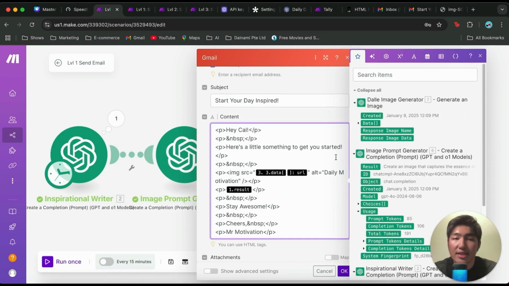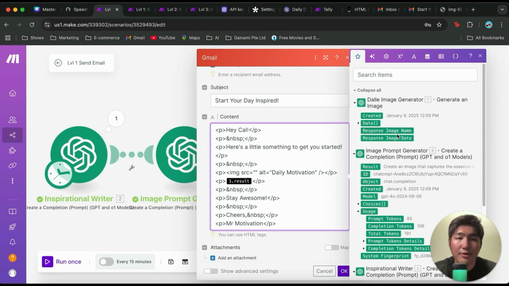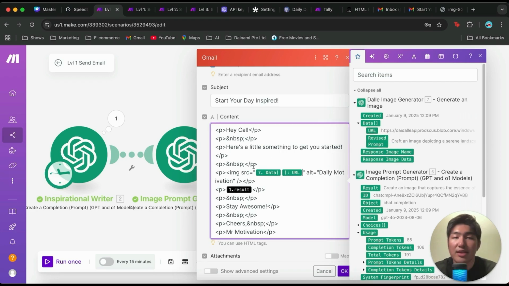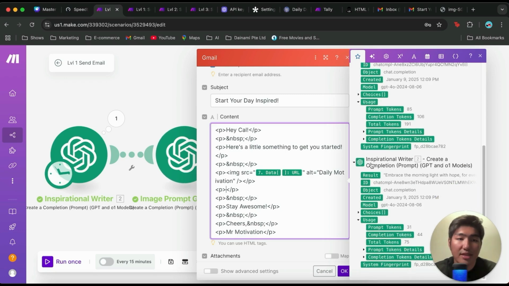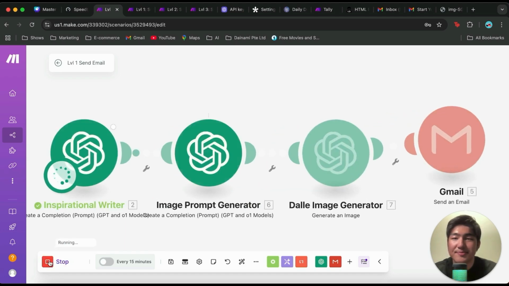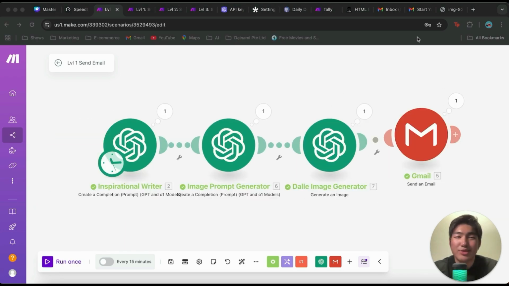Okay, from here, once again, like I said, we're going to link it to our URL. So we're going to find data, click URL, and this is where you can get an image to be generated in the Gmail. And then from here, we want to make sure the quote is linked properly as well. So we're going to find the quote, click results, and it's linked in nicely. Click OK and done. Now let's run this once again and see what happens. Alright, perfect. You see it has worked perfectly. So let's go back to Gmail and see what we get.